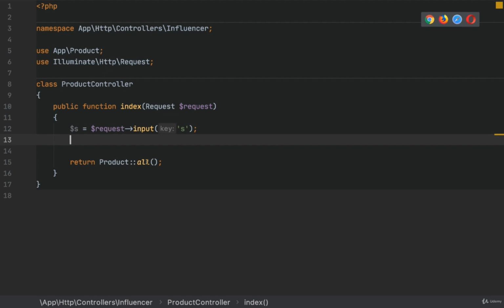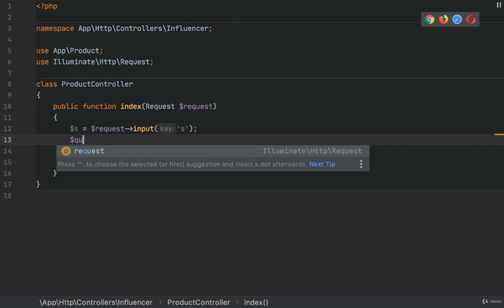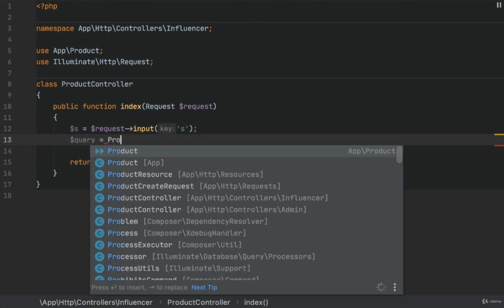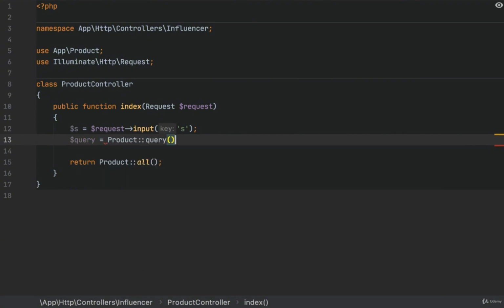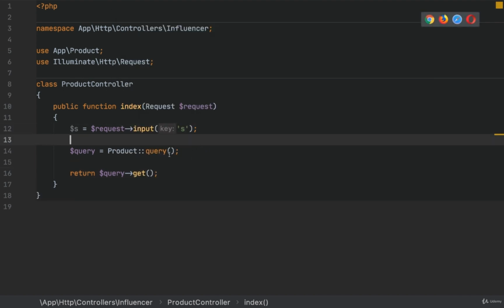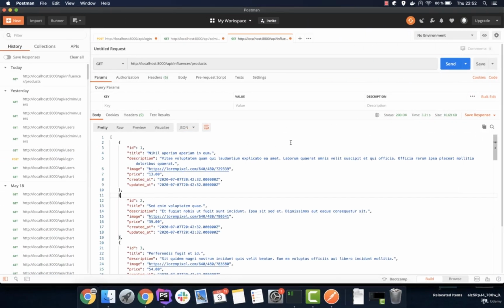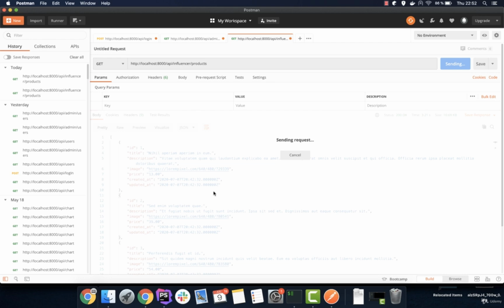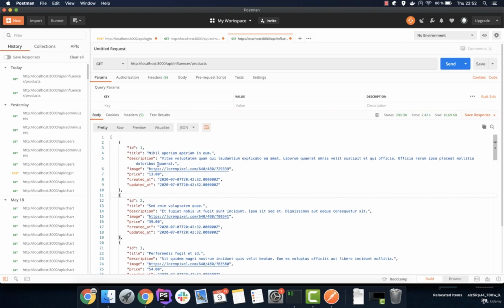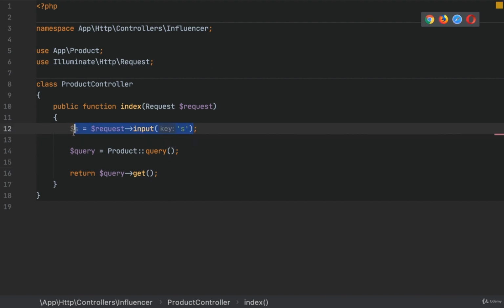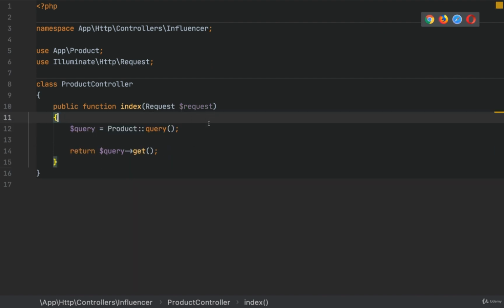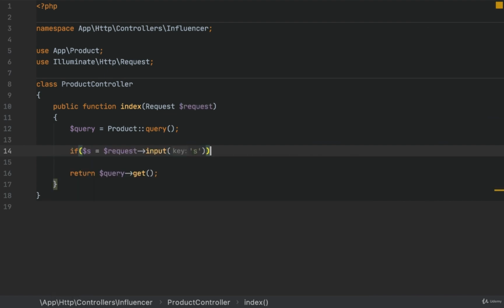First, I will split this product all here. I will create a query here, which is equal to product query. And I will return query get. This is basically the same as product all. So I will make a query and I will get all the products. If I open Postman, it will be the same result. So nothing has changed.